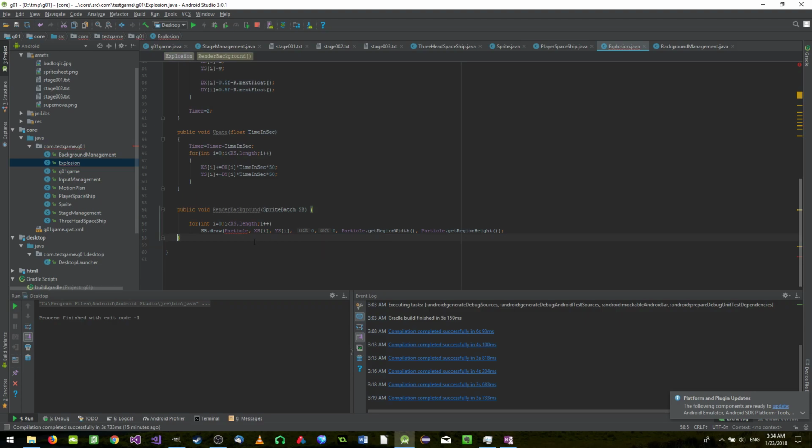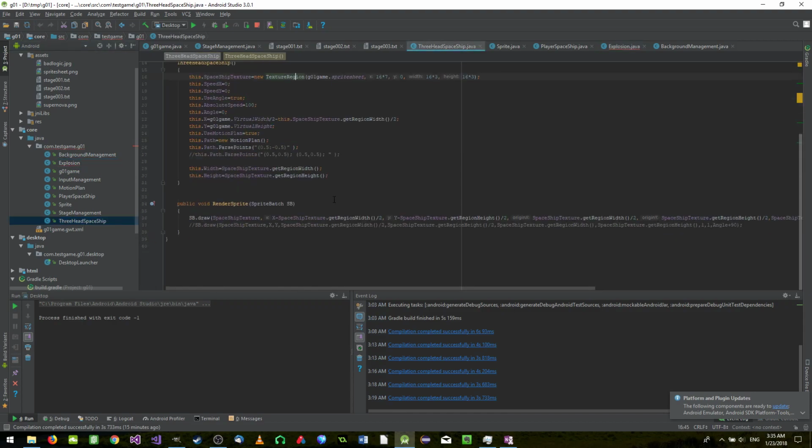Why is this one objecting? I'm not sure. Wrong. First argument found, blah blah blah, texture region required. Yeah. Let me go to the three-headed spaceship. What did I do? We have this thing here.